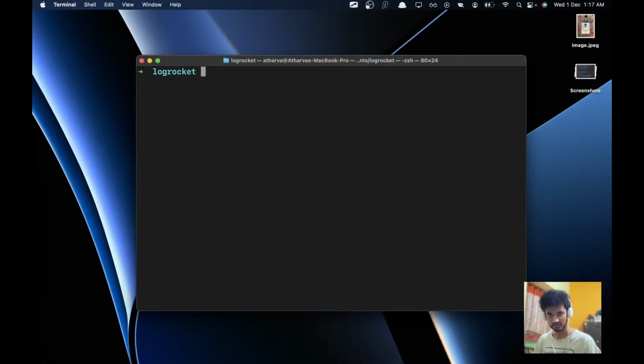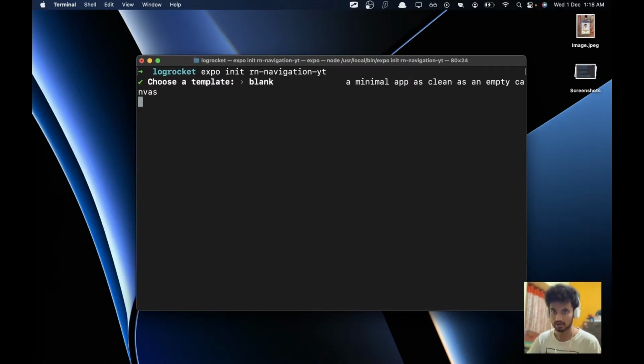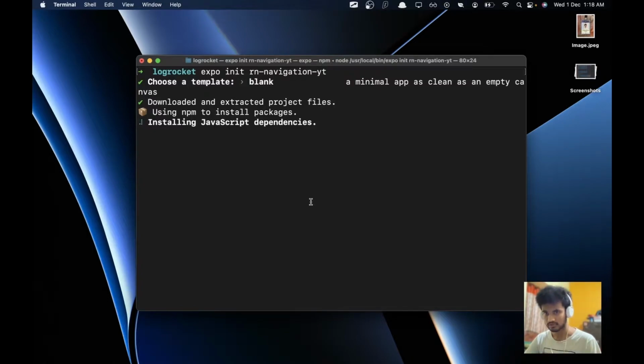When you already have Expo installed, you can just run expo init, and then you enter your project name. For now, I'll just use React Native Navigation YouTube. I'll hit enter, and now it will ask me some questions. Here are a lot of options. I need to use blank because I'm not going to work with TypeScript in this video. This will take some time depending on your system, but usually it's not that slow, so you just need to wait for it.